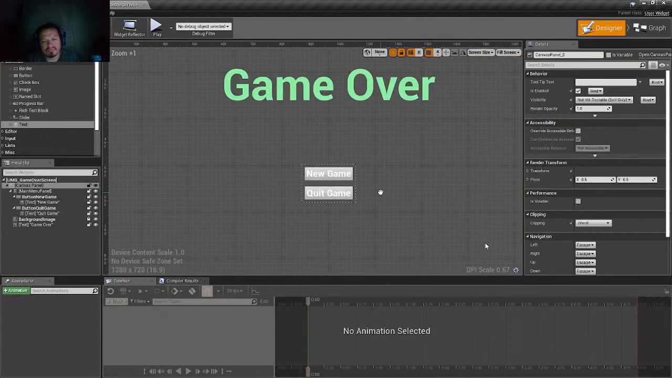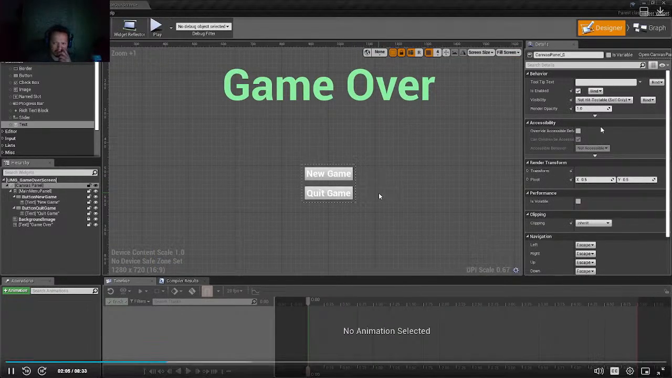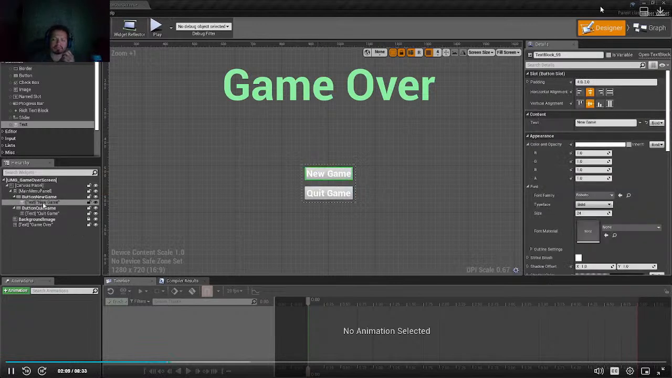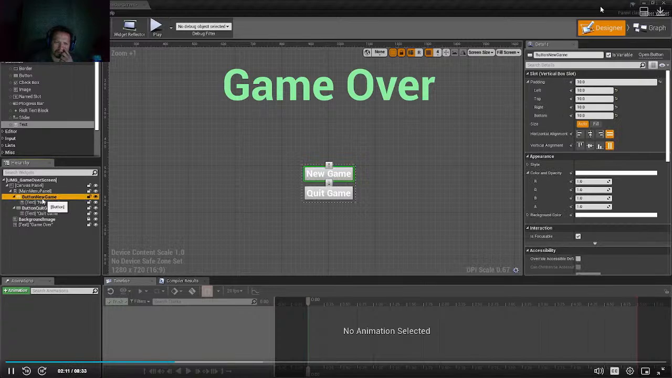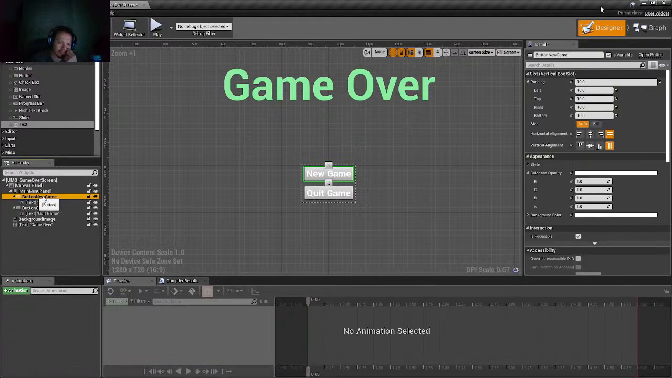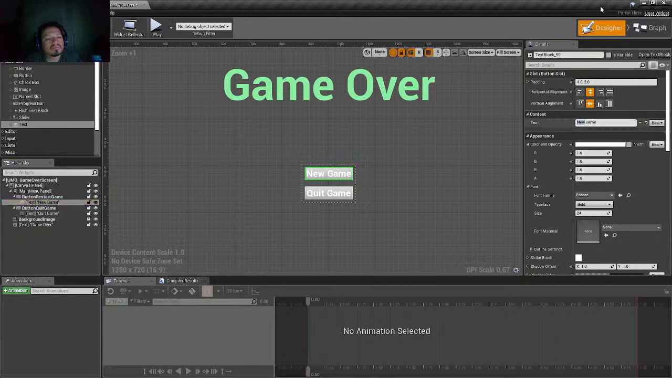Now we have our buttons. We want 3 buttons this time instead of 2. We want the main menu, restart game, and quit game. Well, restart game and new game in this case are the exact same functionality. So let's just rechange our new game into restart game. We'll go ahead and rename this to button restart game. Let's go ahead and change the text as well to say restart game instead of new game. And we should be good there.